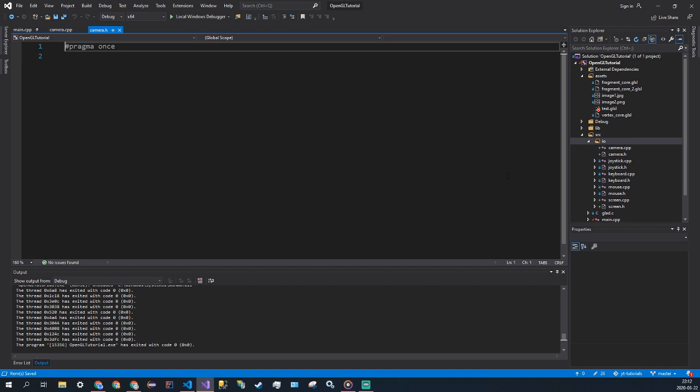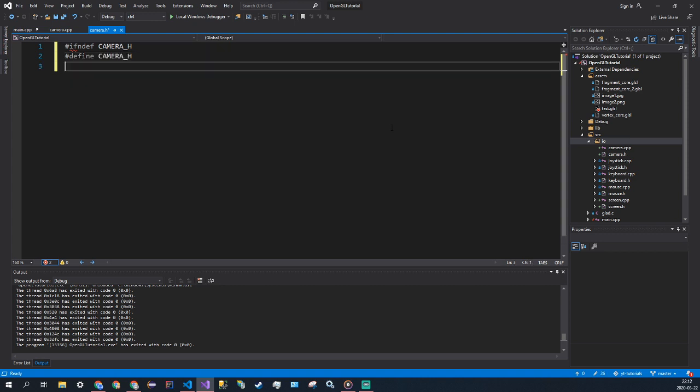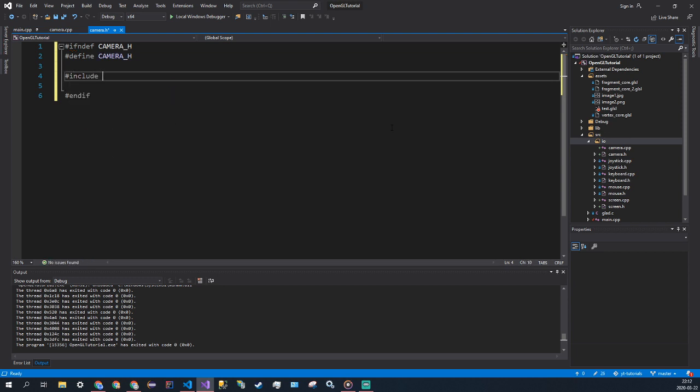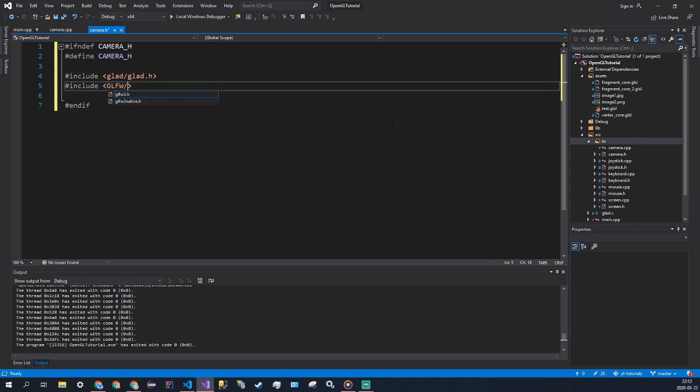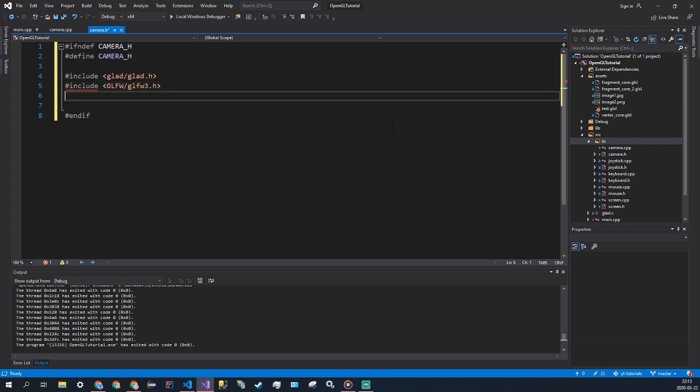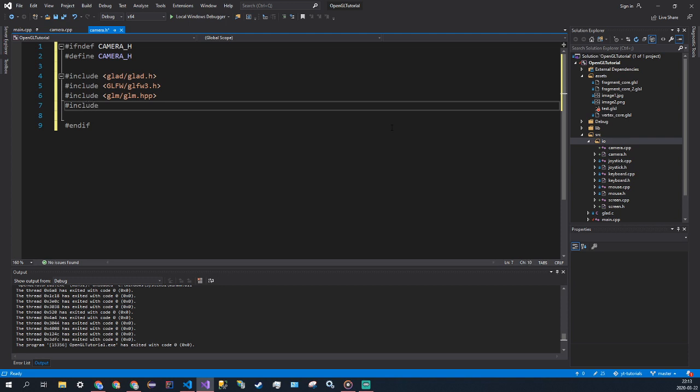And then in camera.h, we're going to go ahead and remove the pragma once statement and replace it with our classic macros. So if not defined CAMERA_H, define CAMERA_H, and endif. Let's put our include statements up top. So we need to include glad/glad.h, GLFW/glfw3.h, and then we're going to have two of the matrix includes. So include glm/glm.hpp, and then also include glm/gtc/matrix_transform.hpp.